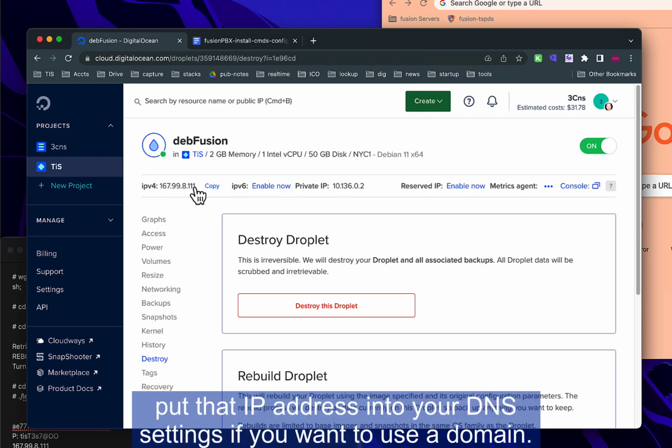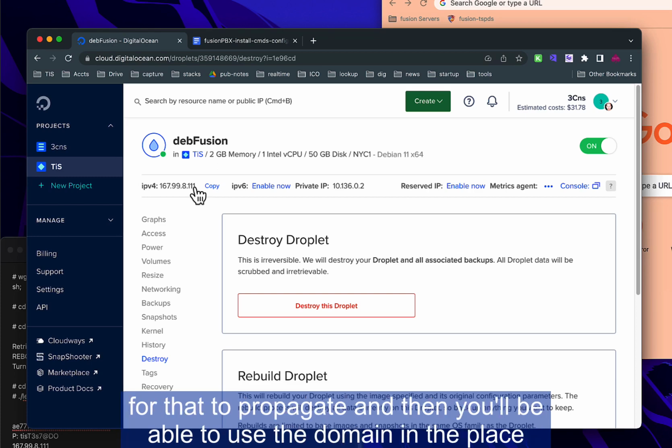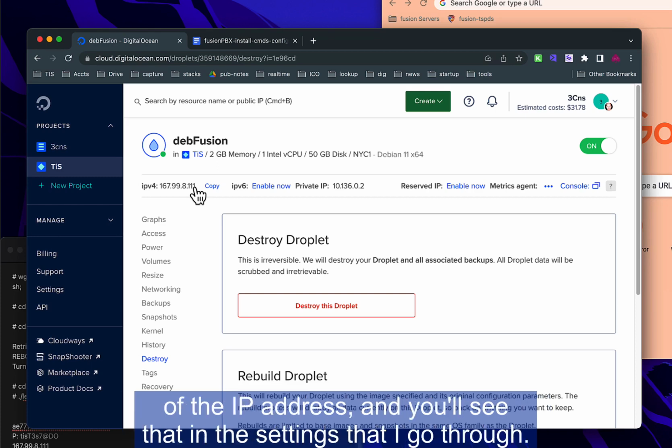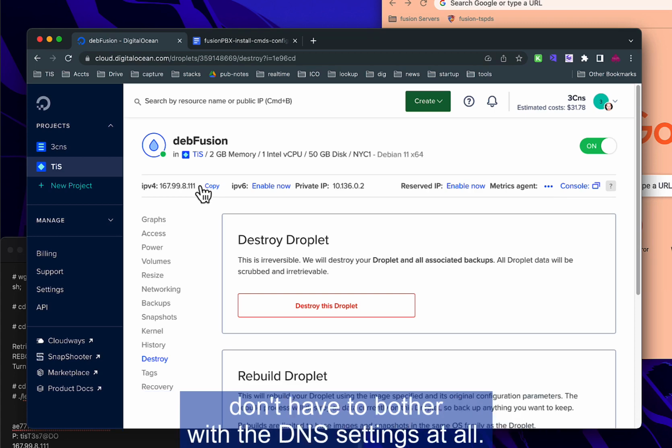IP address, put that IP address into the DNS settings if you want to use a domain. You're going to have to create a host name with an A record and wait for that to propagate. Then you'll be able to use the domain in place of the IP address, and you'll see that in the settings that I go through. If you don't want to use a domain name, you can still use the IP address and you don't have to bother with the DNS settings at all.